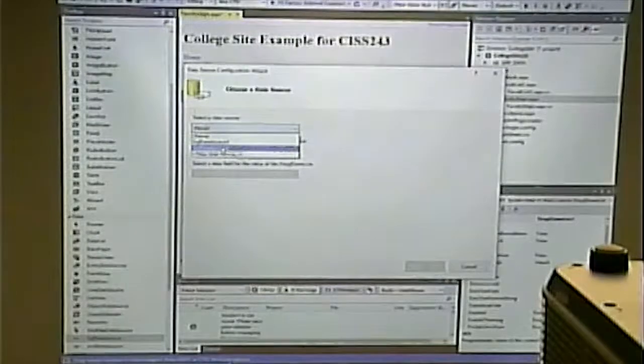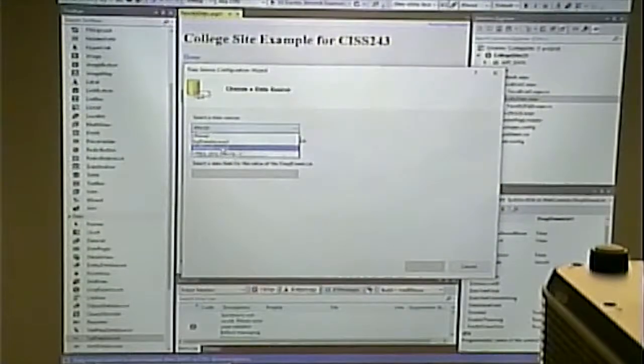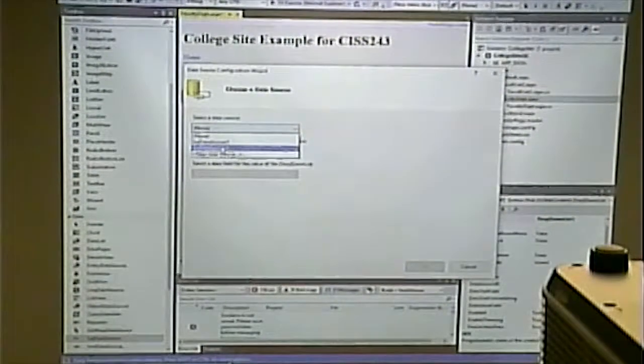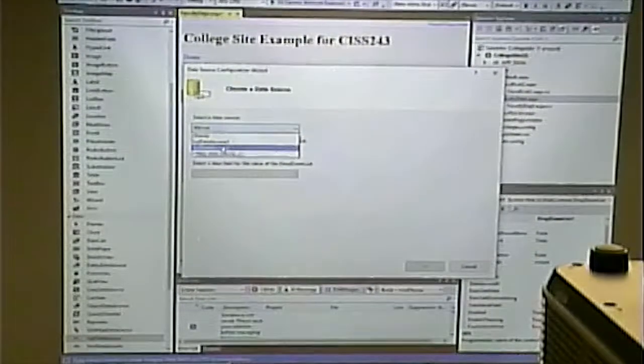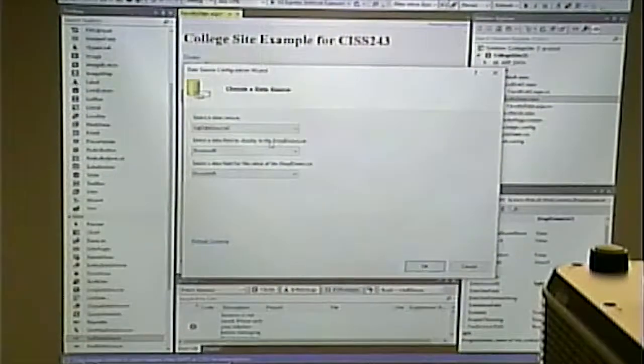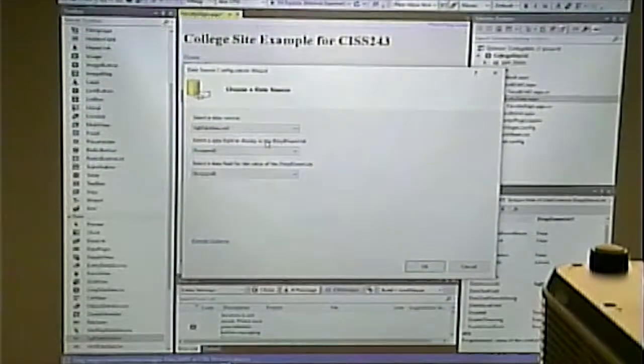This is where it helps to give meaningful names. I should have called SQL data source 1's SQL data source faculty list, and this SQL data source departments. All right, so I should have given it a meaningful name, but I know that it's the second one I created, so it's SQL data source two. Now it's asking me how I want to populate the dropdown. What do I want to display in the dropdown list? Do I want to display the division ID?